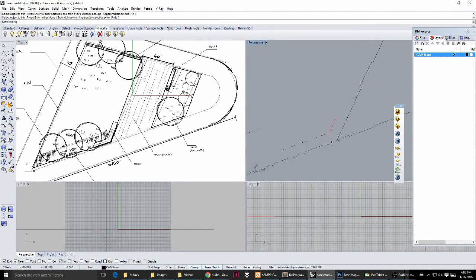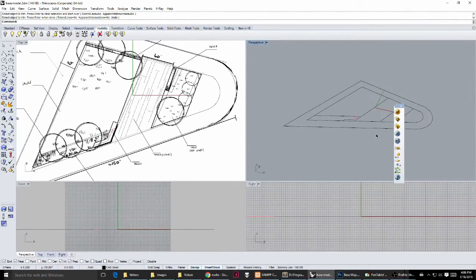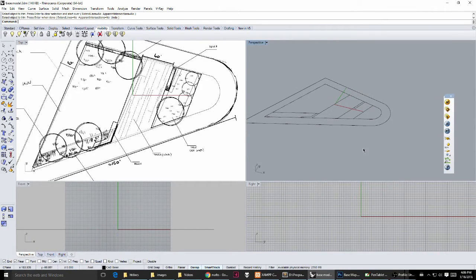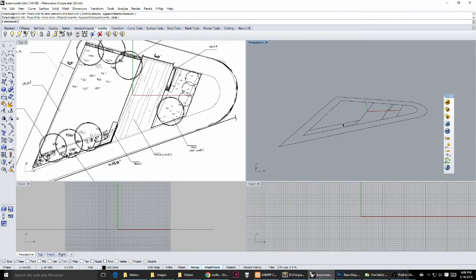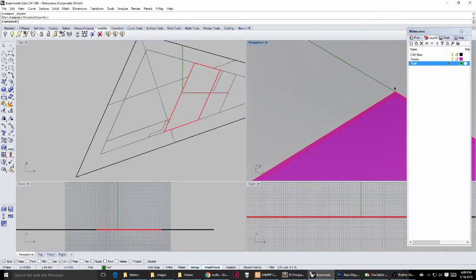So here I've skipped ahead a little bit. I've traced all the objects, and I'm going to start extruding them. So everything is traced as it's shown in the sketch. And everything is in a closed loop. There's no overlapping or anything like that.